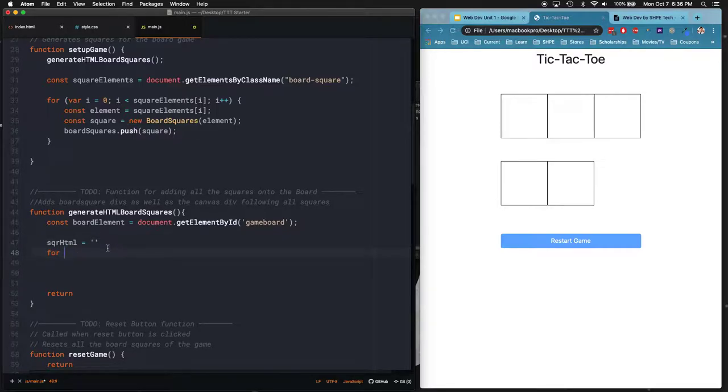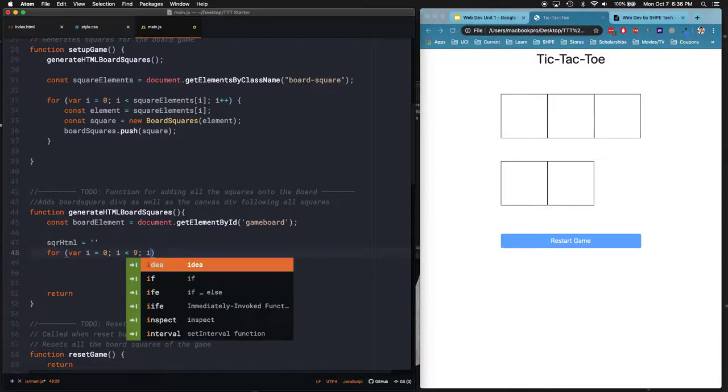So now we're going to iterate through the amount of times that we need the squares. So we're going to do a simple for loop, var i equals 0. And then i is less than or equal to 9, because we're referencing how many squares our board has, which is 9. And then i plus plus.